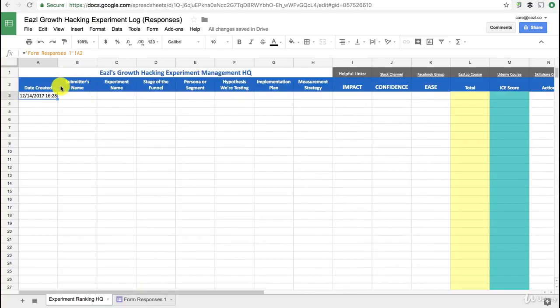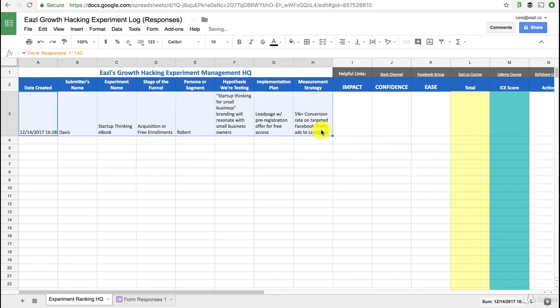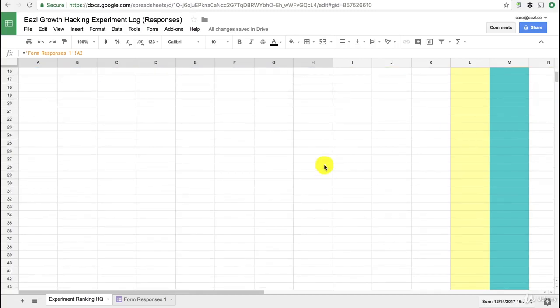Cool, so now you're going to have the date created in there, and what we're going to do is drag this all the way over through measurement strategy. All right, then you see that our data is populated, and I'm just going to drag this little corner like this down to row 100, which is just going to make sure that once we submit ideas, they automatically get built into this experiment sheet.